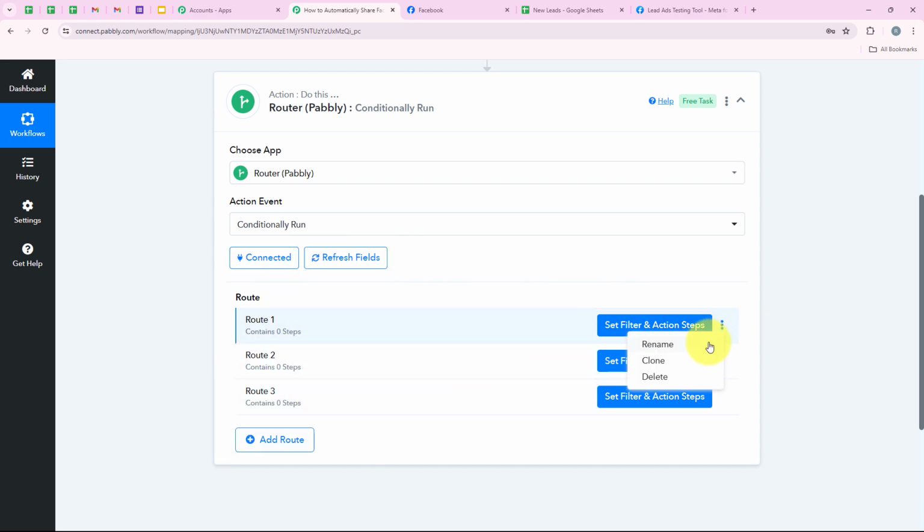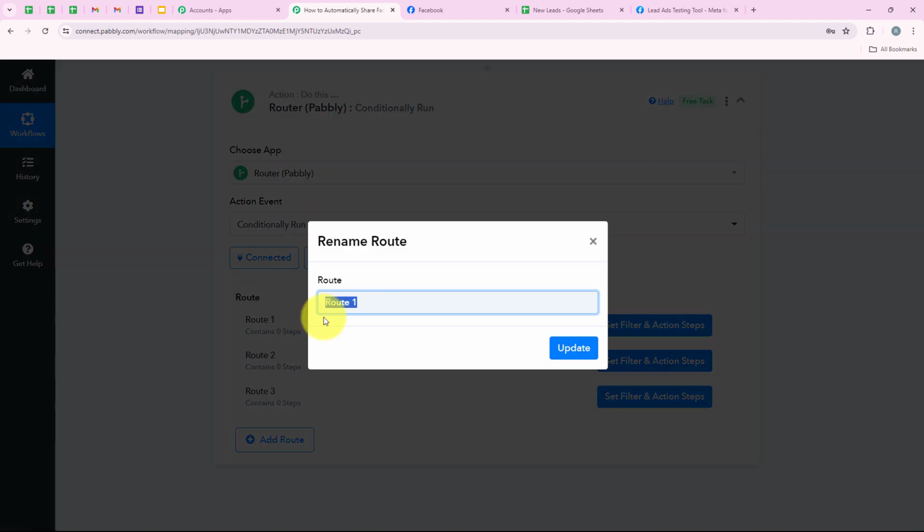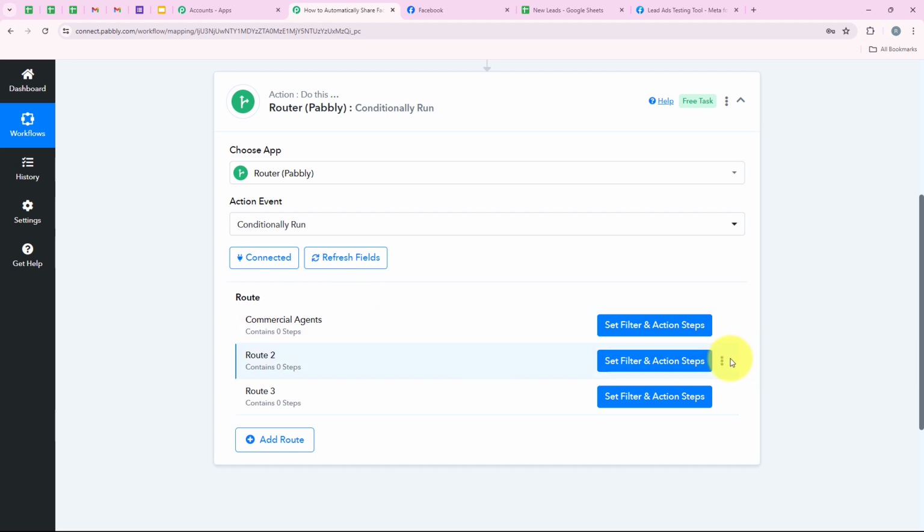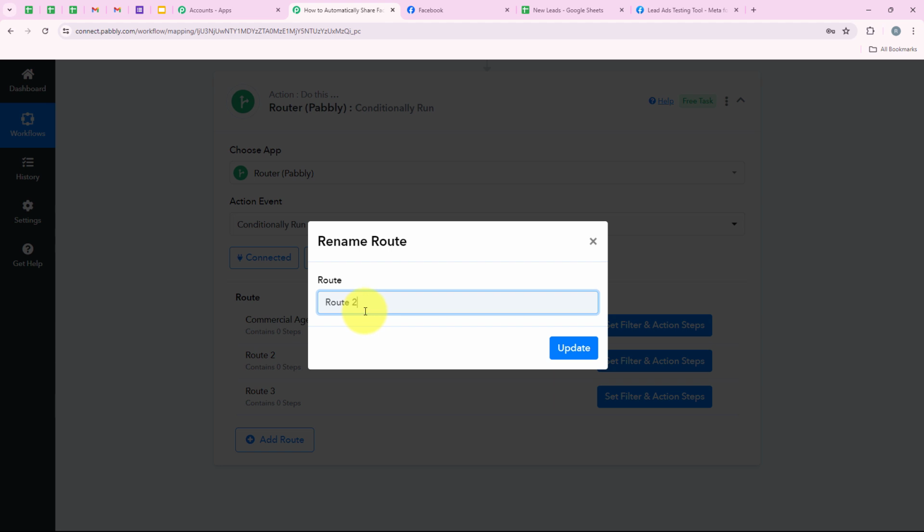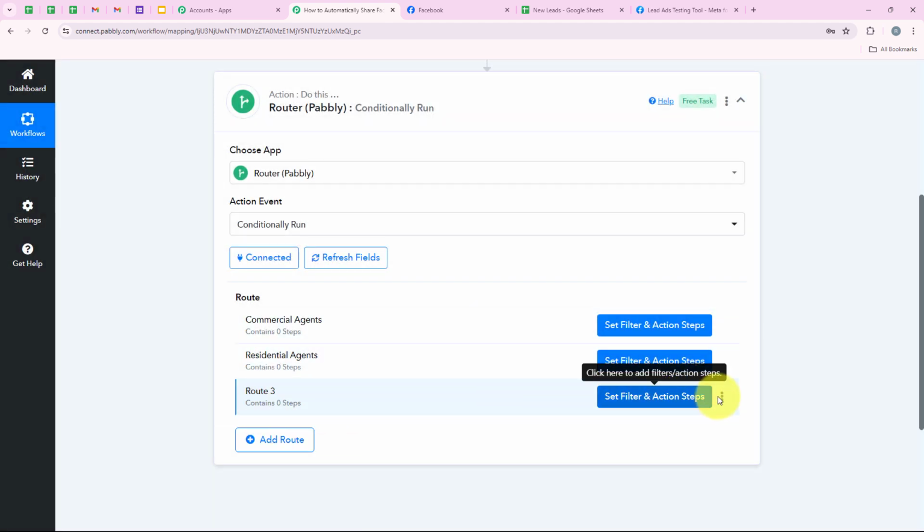So I'm going to go on these 3 dots and then rename. Here we are going to rename route 1 as commercial agents. Then we are going to click on update. For route 2 I'm going to rename it as residential agents. So I'm going to click on rename, delete this, and again click on update. We are going to do the same for route 3 also.